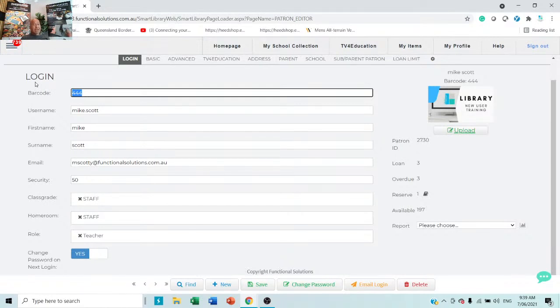So Mike's not known as 444, that's the library barcode, or 3176, which is his administration number that he gets, and the parent gets an invoice for 3476 because that's his administration number. So it can be the administration number. Username.